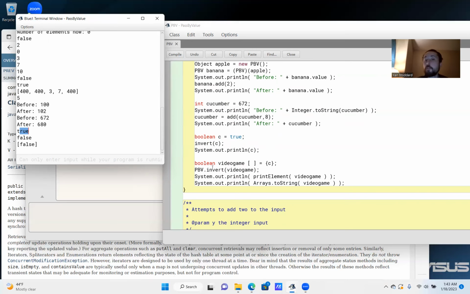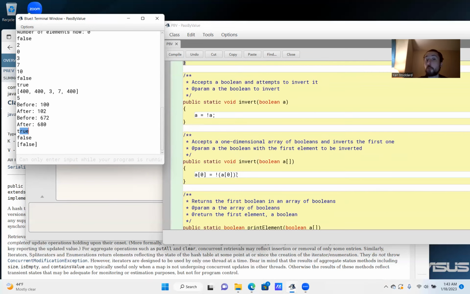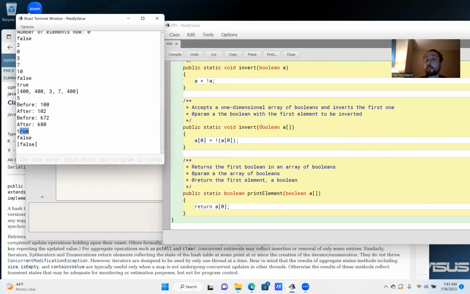But you say PBV.invert of videoGame. So now you need to look for a static method in this PBV class called invert. It's still a static method, but this time it's not going to accept one Boolean, it's going to accept one Boolean array. So it would be public static void invert of Boolean A, but it would be like the array A, a Boolean array. And you say A of 0 is not A of 0.